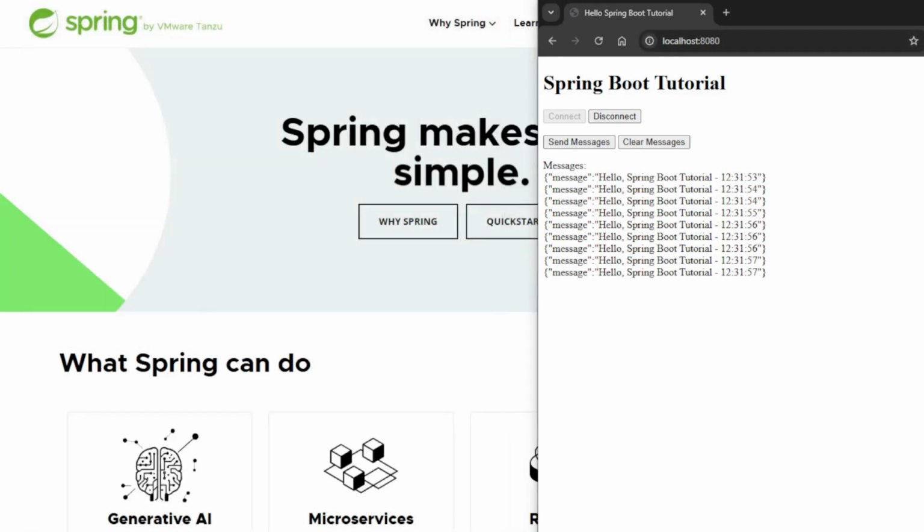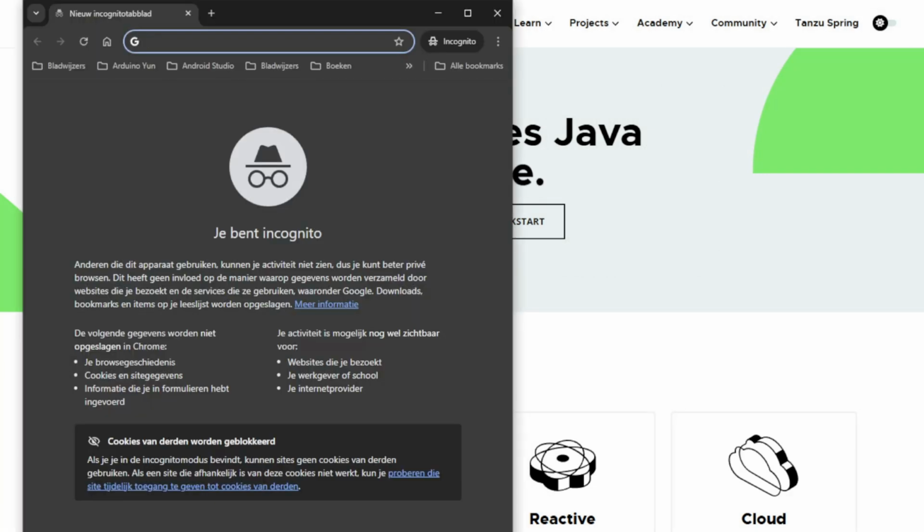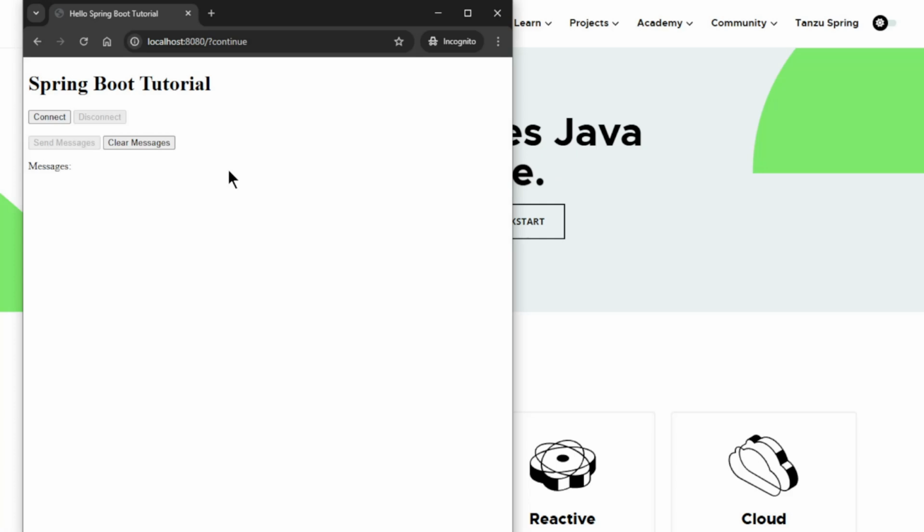Now I close the two windows, I open a new private window, again localhost 8080, we can log in, but now I log in with user. Again, the password is test. You see, we have the window, but if I want to connect, I have an error, because user has no role to send messages.